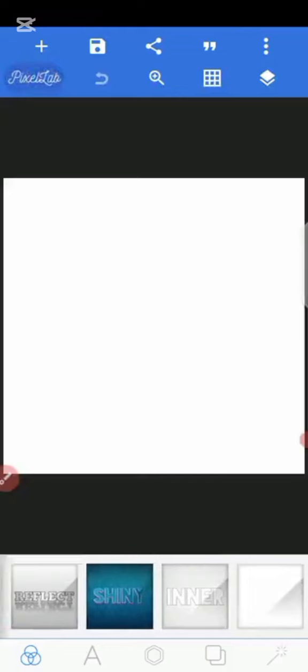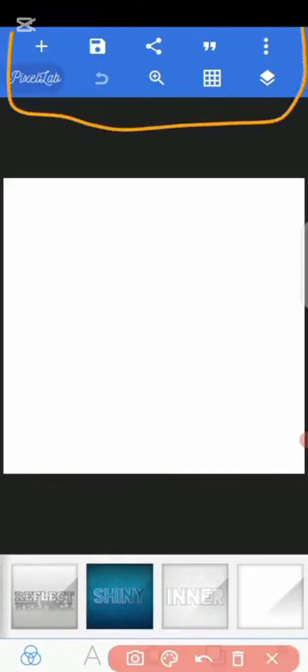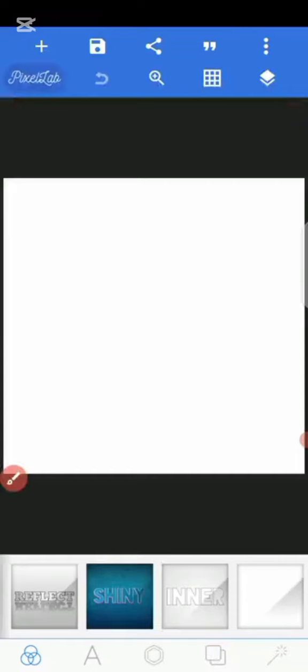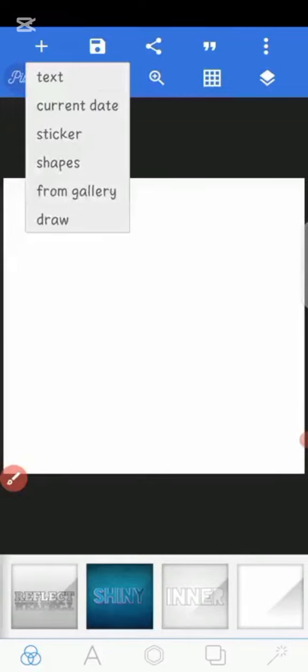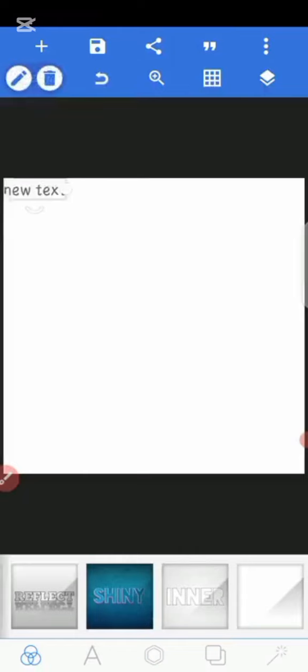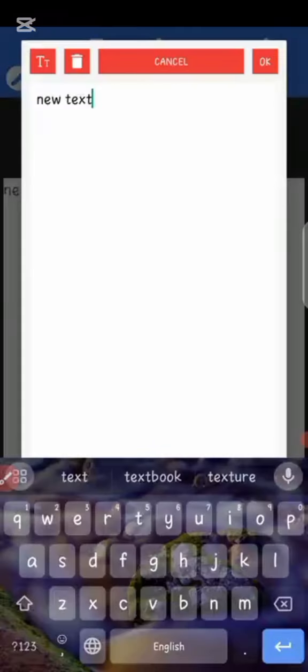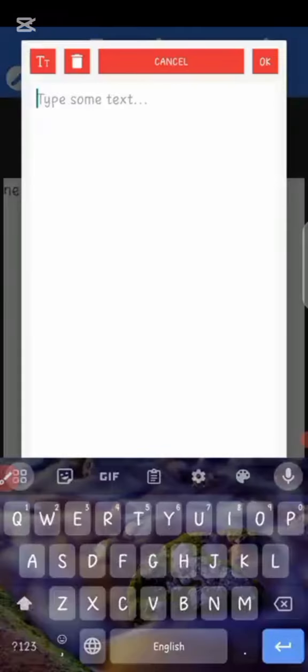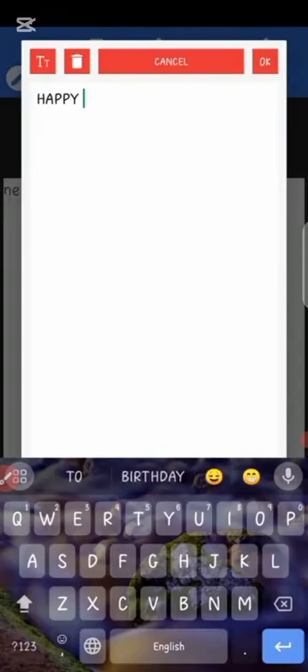So now let me explain everything that is here, to your understanding. First thing first, we have this plus button sign. What is it used for? If I click on this plus button, it brings out a pop-up like text, camera, stickers, shape, from gallery, and draw. If you click on text, you are trying to add text into something. So just click on the text like this. Then let's say, happy learning.